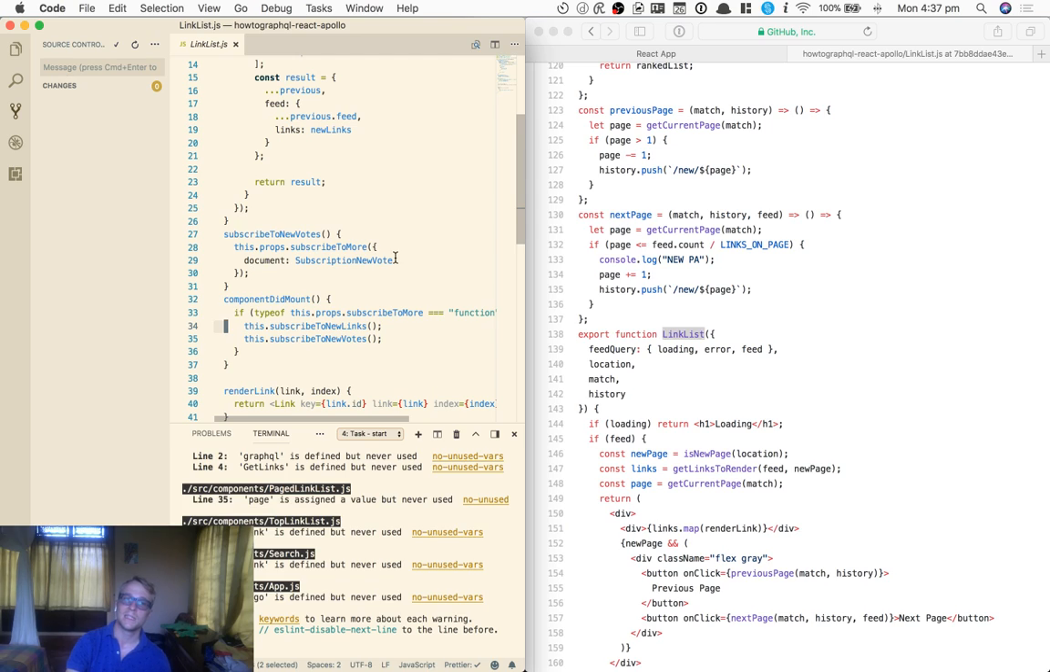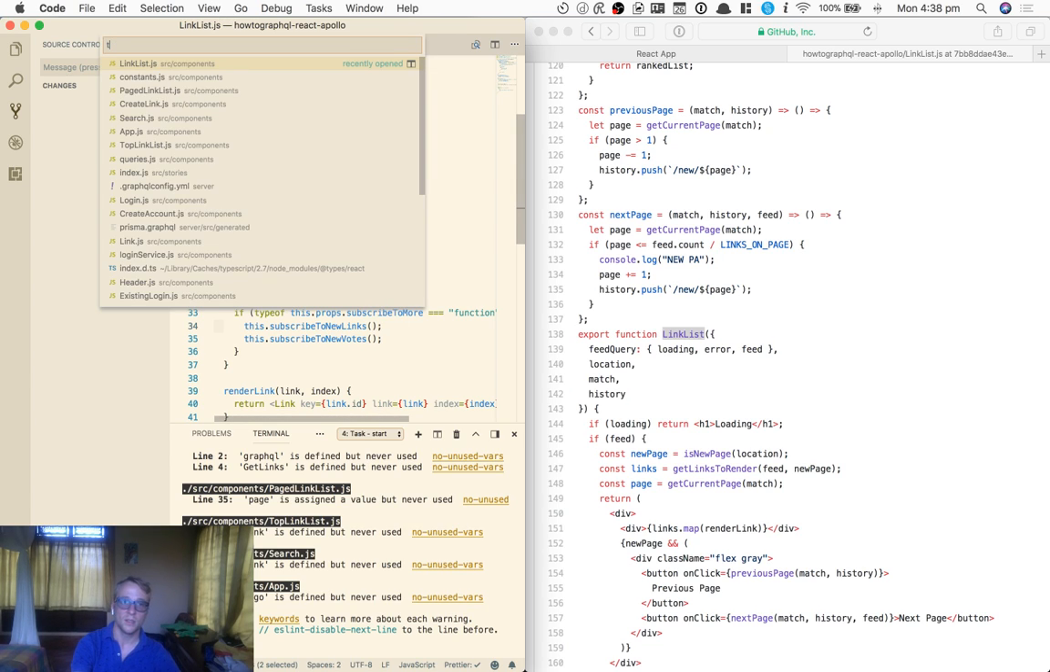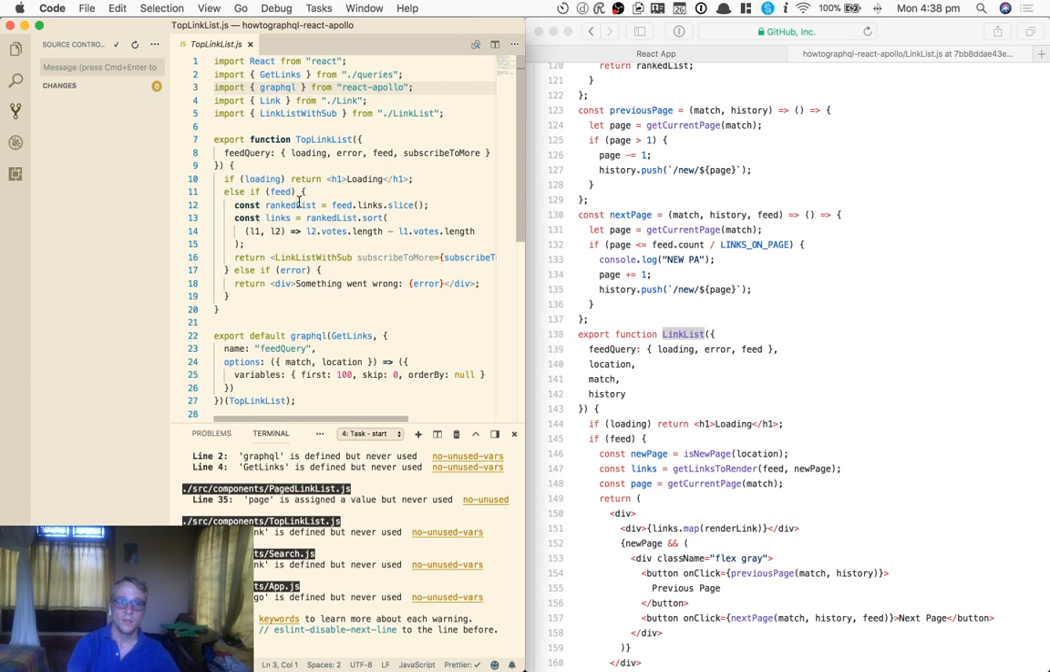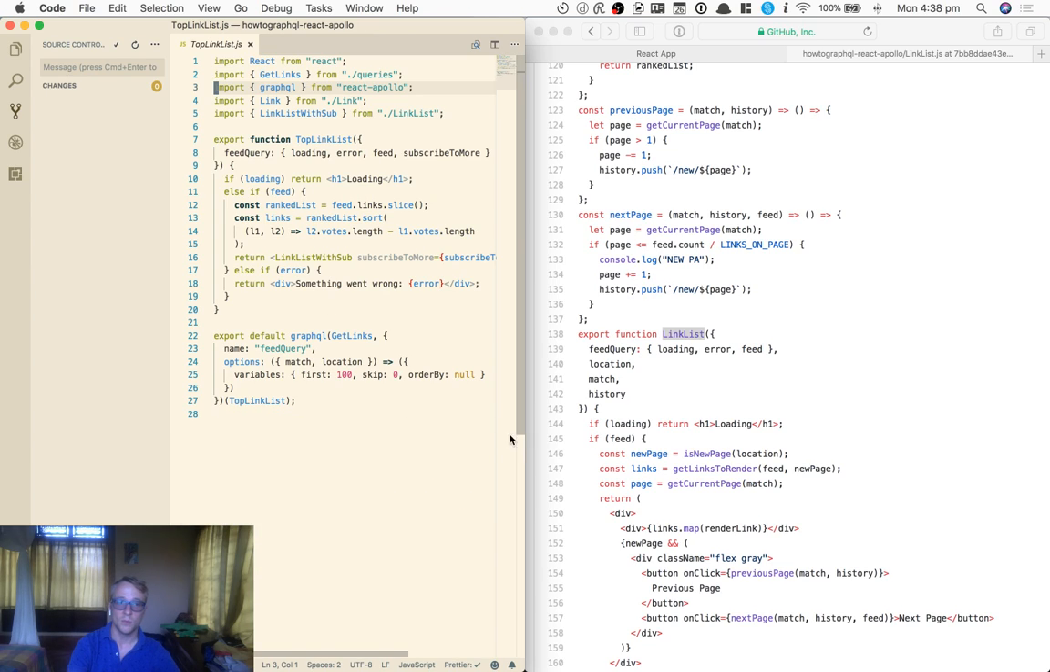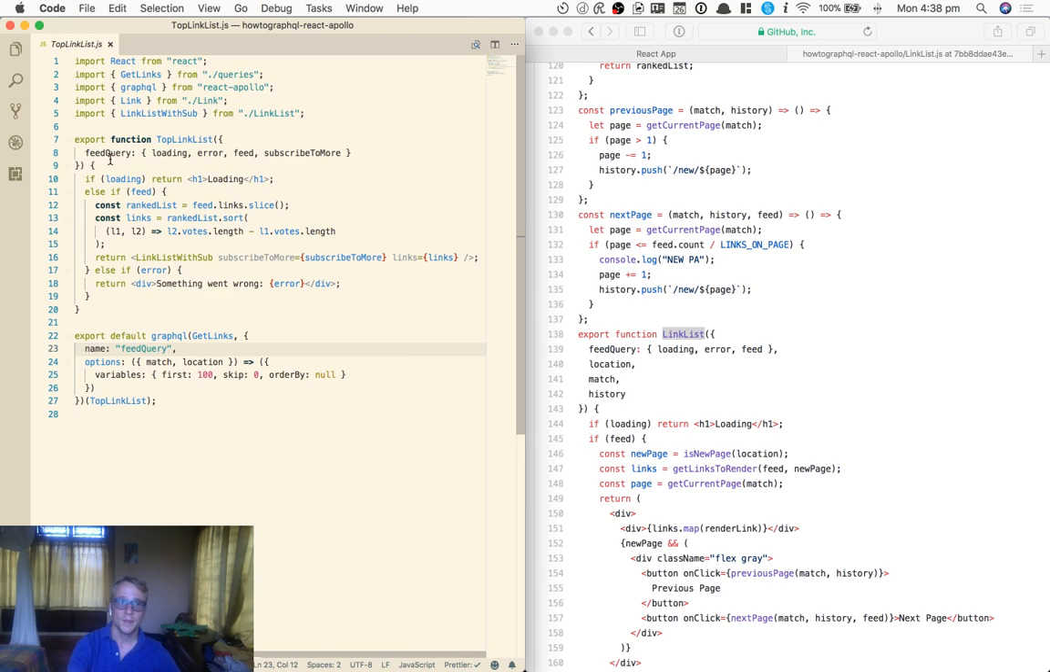Now this linked list has a kind of clear goal. You give it the links and you give it the subscription, and it renders the links and it subscribes to the new links and the new votes on the things. So you can give it any kind of links and it will subscribe to them. That's pretty nice. And we separated the top into a separate one. And yes, there is still some duplication here, a bit of this if loading and else if, and these things can be solved with recomposition, which I want to probably show in the next one.